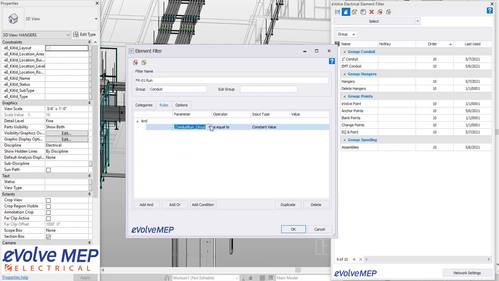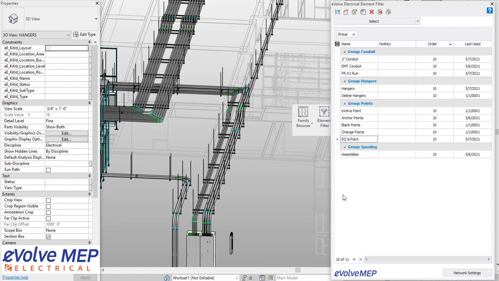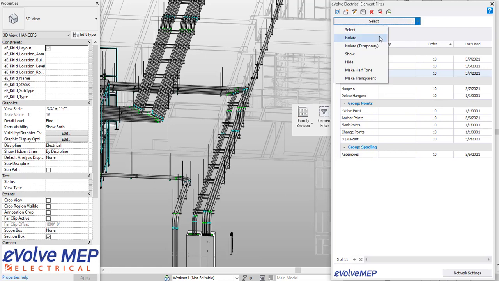So for the parameter that I want, you can either go from your dropdown or you can type it in. I'm just going to do my conduit run ID. And then I'm going to do my operator, which is just going to be equal to, and your input type will be constant value. And my value is going to be the FRO1. And press OK. And then as you can see, when I select the FRO1, we can still do our select, isolate temporary, show, hide, make halftone, and also make transparent.